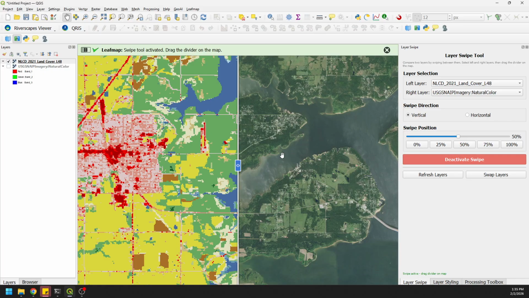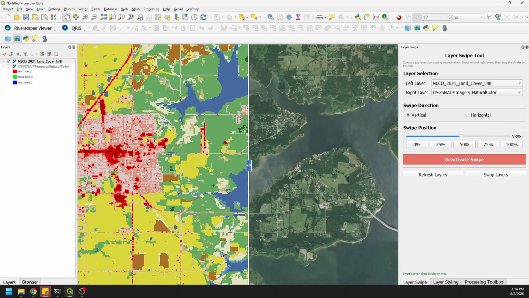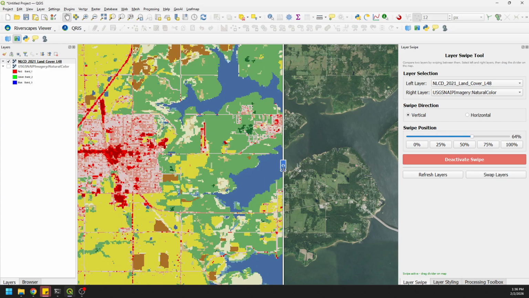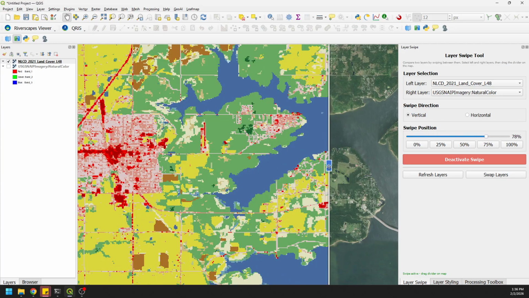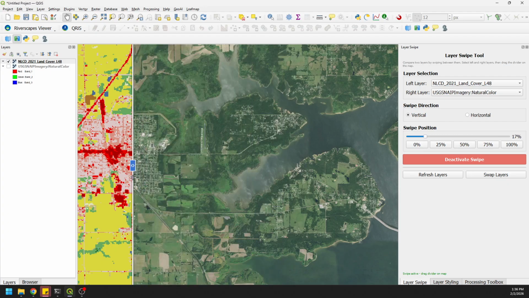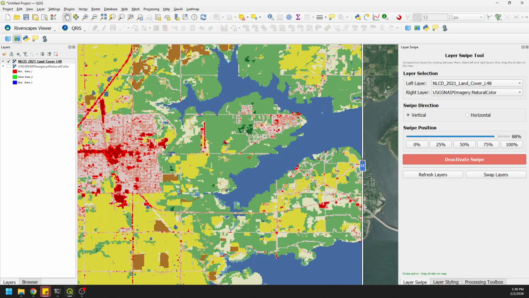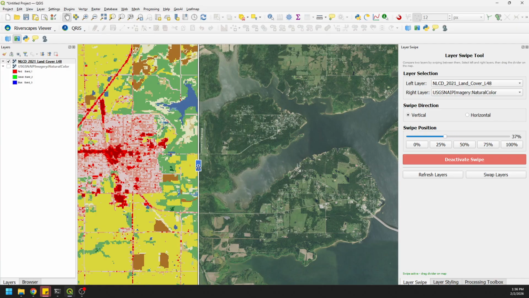And this pulls up a divider. And I can drag this divider to swipe one map away, to swipe one layer away from the other. And it works seamlessly. It works so well to be able to see how well this classification might be working.